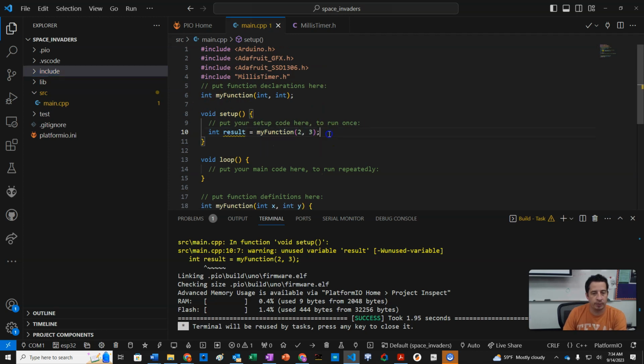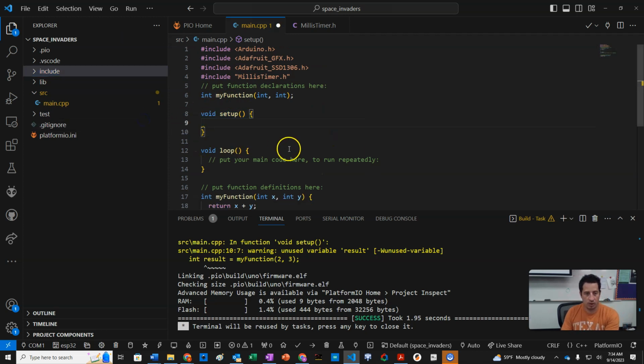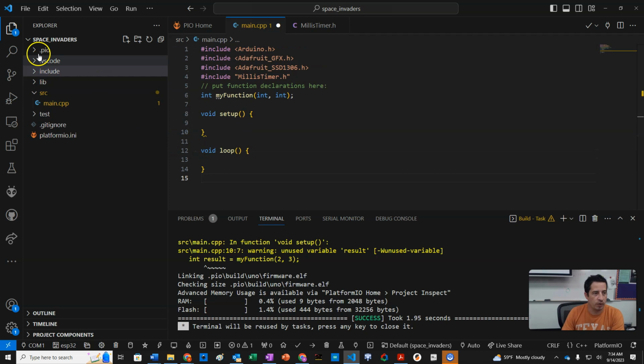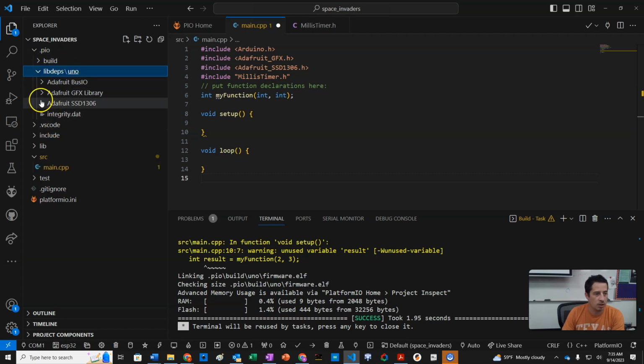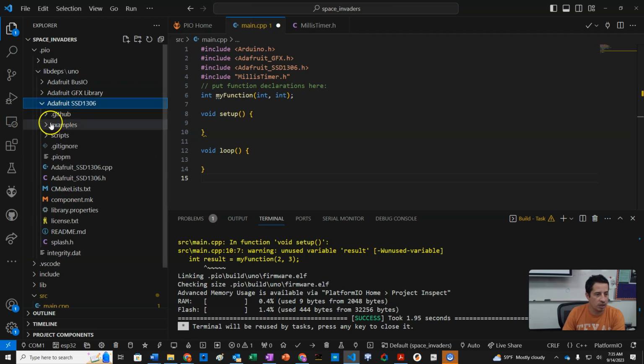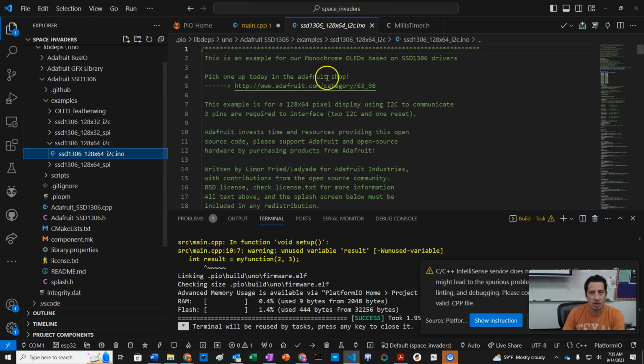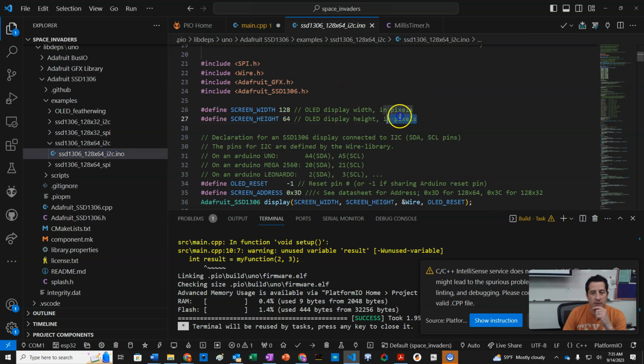So now we're going to start building our code. If we go to .pio, and then libdeps, that would be the library dependencies. And we're going to start here using the examples of the SSD1306. So it's a 128 by 64 I2C. And we see this example here. And so we can copy some things from this to get us started. So we're going to copy these two lines.